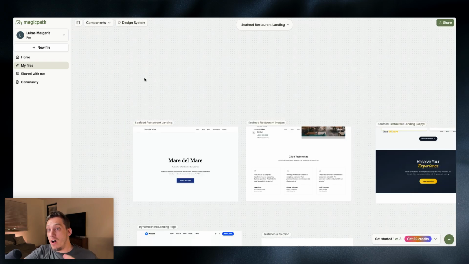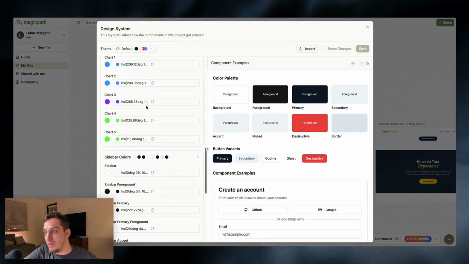And what if you want all of your generations to have the same type of design style? Well, you can go up here to design system. You can customize your own design system.